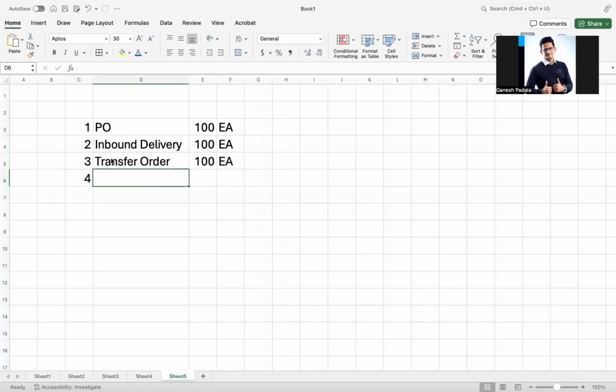But when the warehouse member actually goes and verifies, he got only 99 quantity. So PO confirmed 99 quantity. When you have this kind of process, how do you handle it? And this one quantity has to go to which position? So today we are going to learn that.